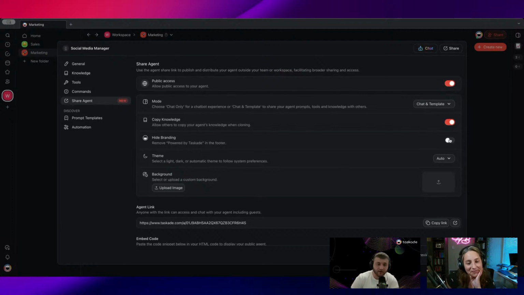And you can hide the branding as well. Theme, I usually like to keep this auto because if I'm on dark mode and you chose light theme, I'm blind for the next day. Or vice versa. Sometimes it can be annoying too. So there's that.